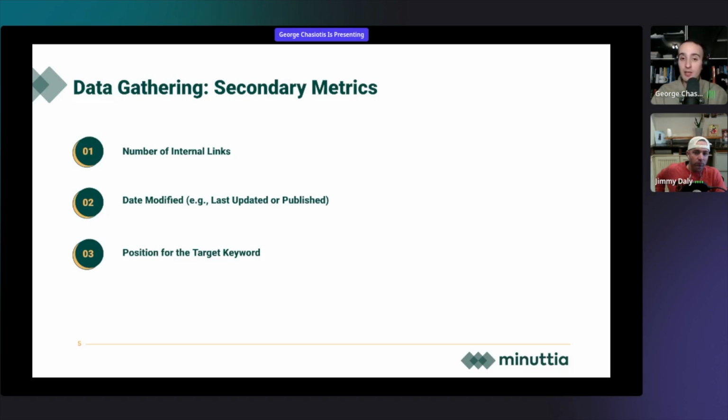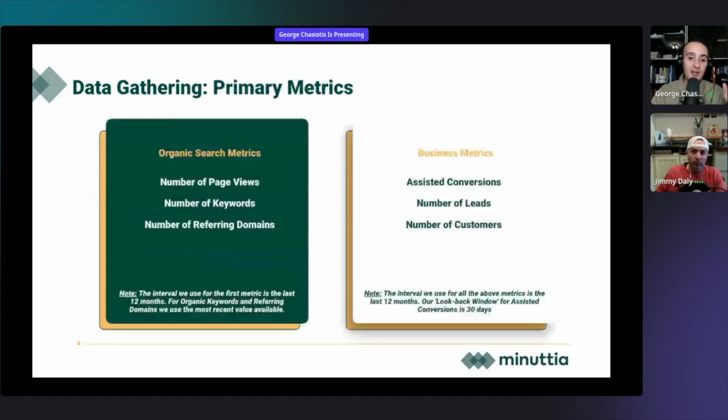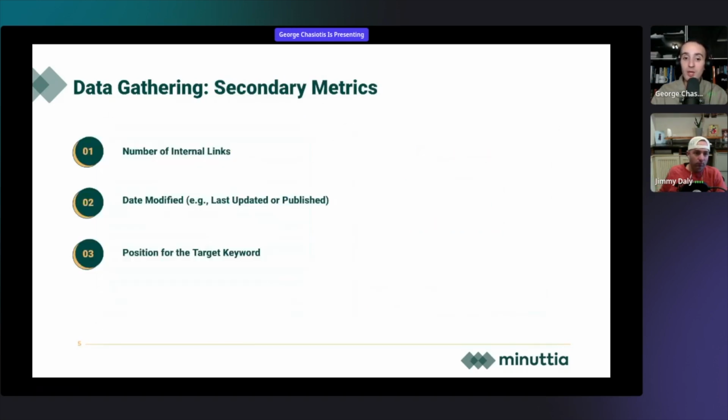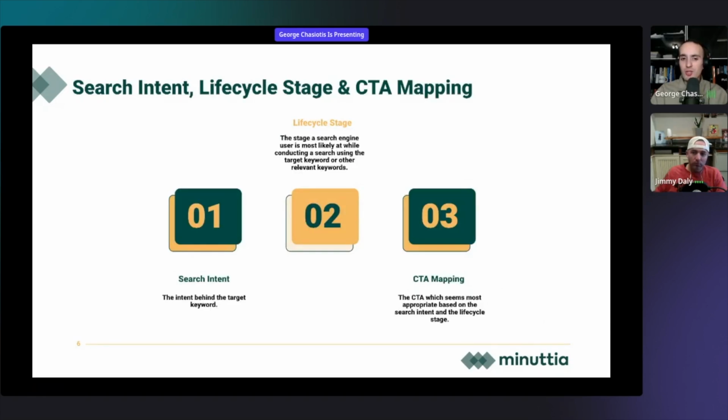Okay, these are some secondary metrics which help us in the decision making process, but I would say are not as important as the primary metrics that we just saw, which are categorized into organic search metrics and business metrics. Okay, one thing I would like to also mention before we jump into the Google Sheet, based on an example that I have prepared for you, is I mentioned earlier search intent, lifecycle stage, and CTA mapping. Search intent is obviously the intent behind the target keyword, and I mentioned two of these intents, like informational, commercial, and so on and so forth.